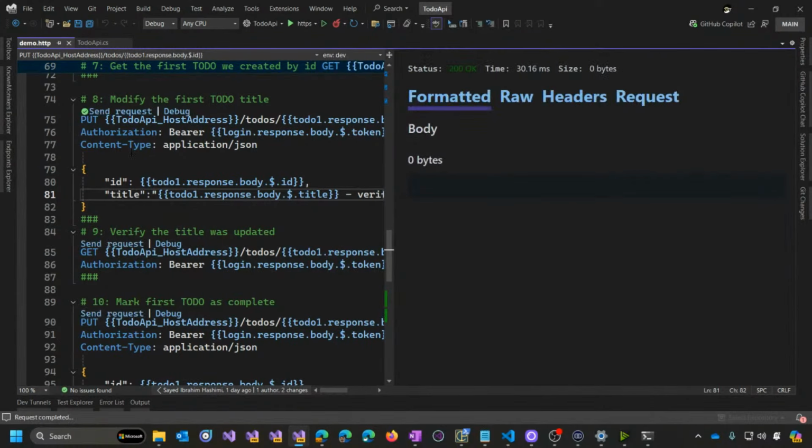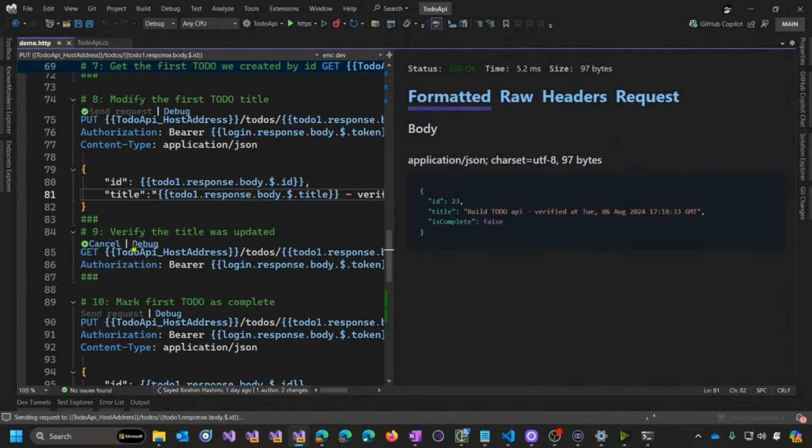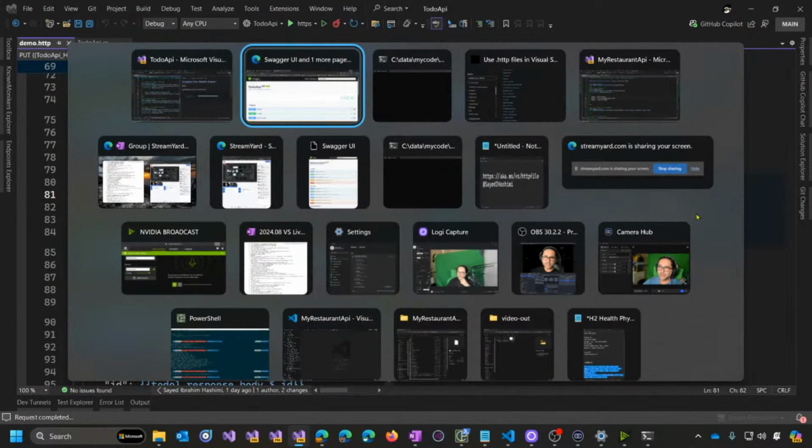Okay, so that has finished. And then let me go ahead and get that same to-do item. We can see that build to-do API has been verified at this particular time. So you can imagine when you're working with your APIs, how you can use this new capability to flow the information through.